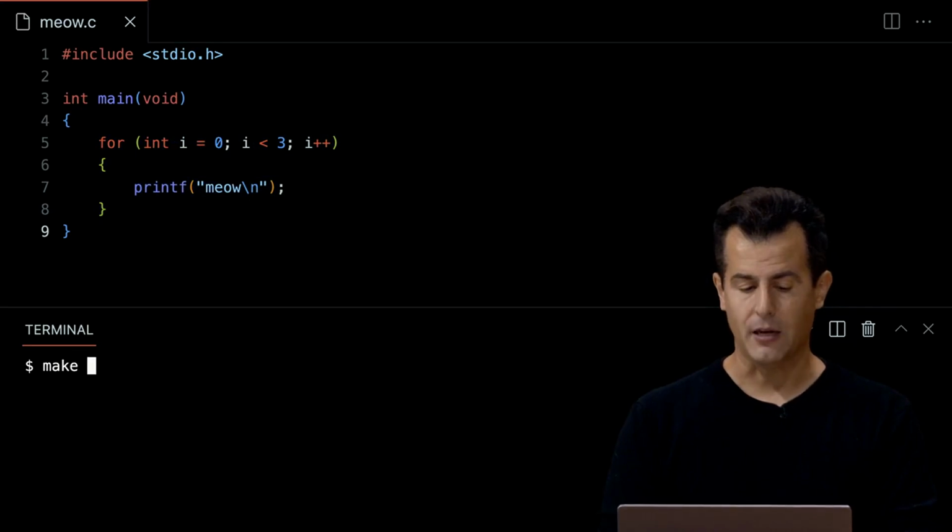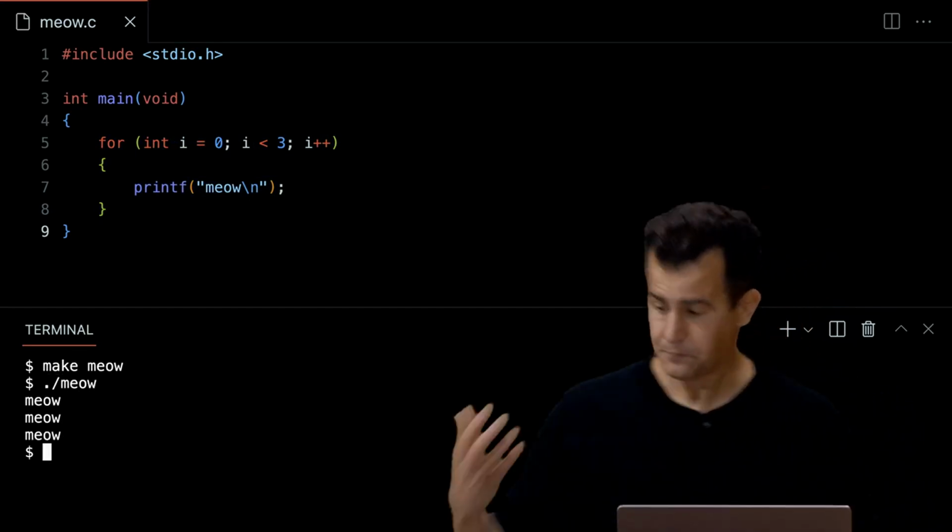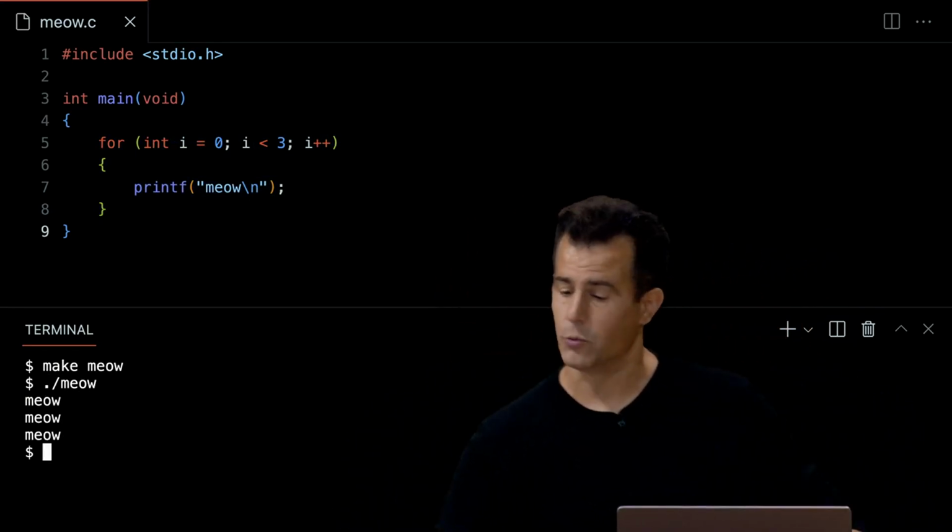Let me go ahead and do make meow, ./meow. And again, we're back in business with 3 of them printing only. All right, there's one last structure we should explore just because it's sometimes useful.